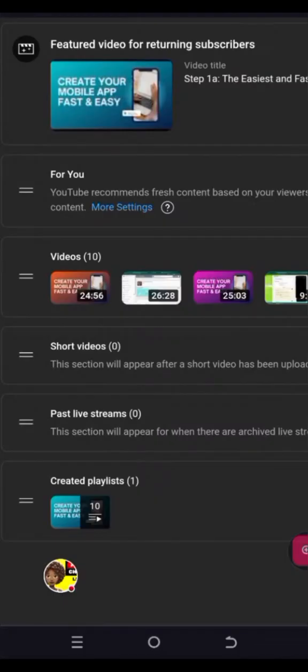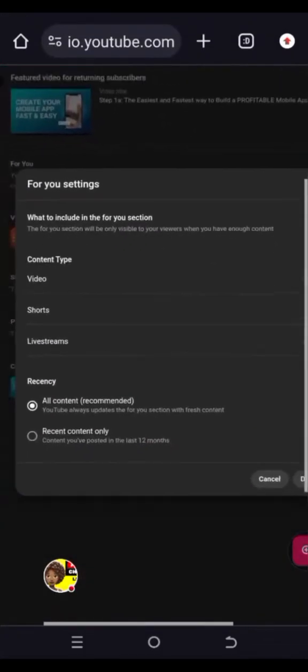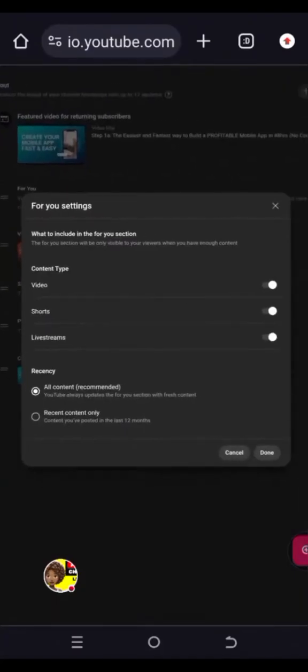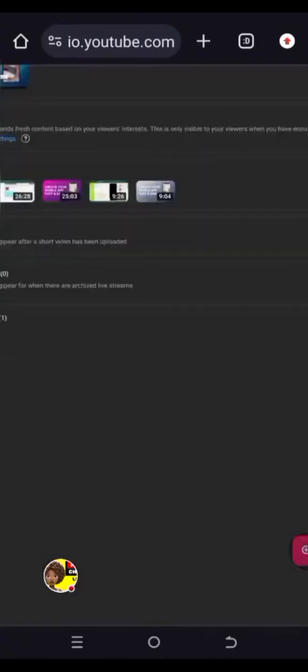When you click on more settings, it will show us everything here. Of course, it has already toggled it on. We want it to show videos, shorts, and live streams, and that is what is there. It's only if you don't want it to show that. I want it to show everything, so that's why I left it at done.